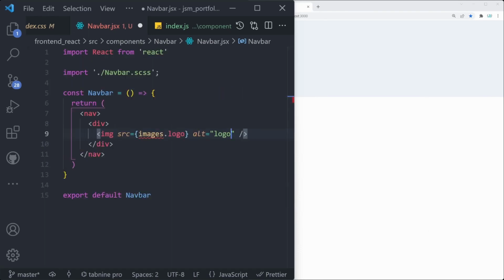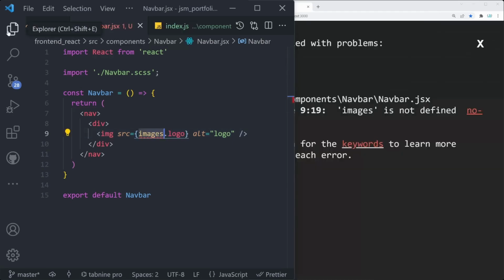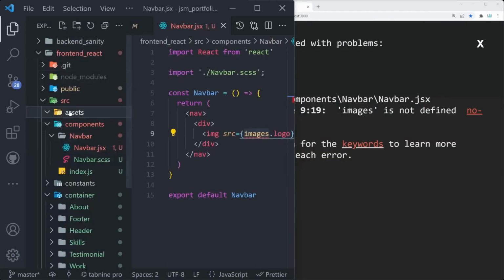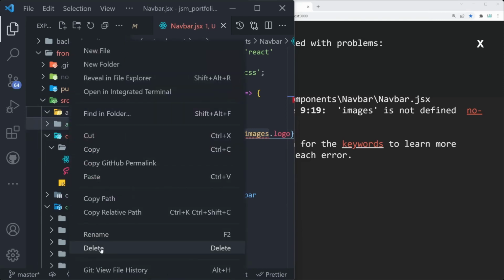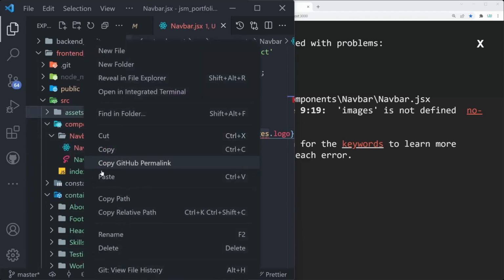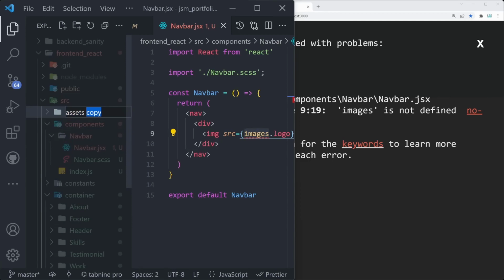Now, you might be wondering, where are these images coming from? As I've told you, I'm going to provide you with all the assets for this project. So down below in the description, you'll be able to find a zipped assets folder. You can simply unzip it and then paste it straight into the source folder. There we go. I copied mine. I'm going to delete the original and just rename this to assets.